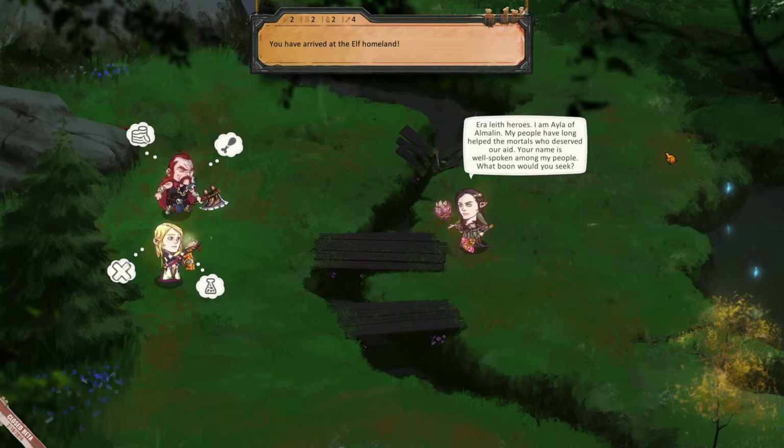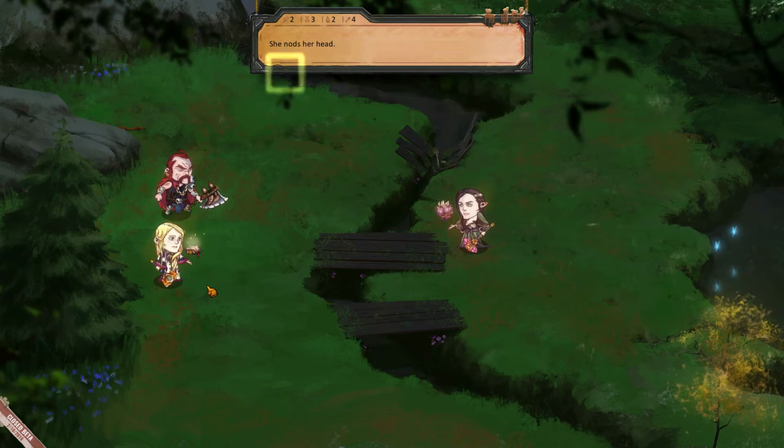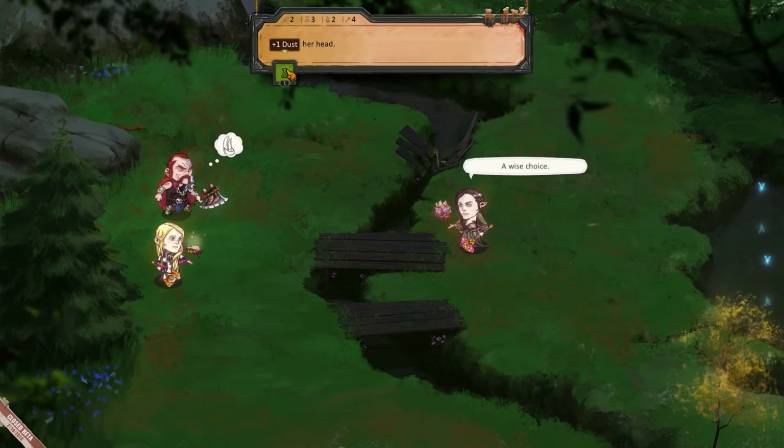Aralith heroes. I'm Ayla of Almelin. My people have long helped the mortals who deserved our aid. Your name is well spoken among my people. What boon would you seek? We could ask for dust, we could ask for frags, we could ask for food. Let's grab some dust. A wise choice. Thank her and leave the island.